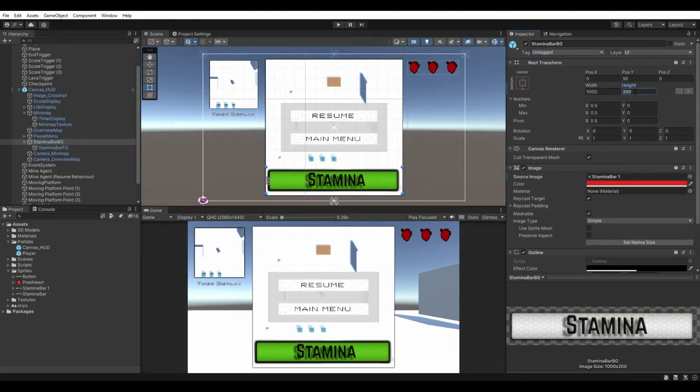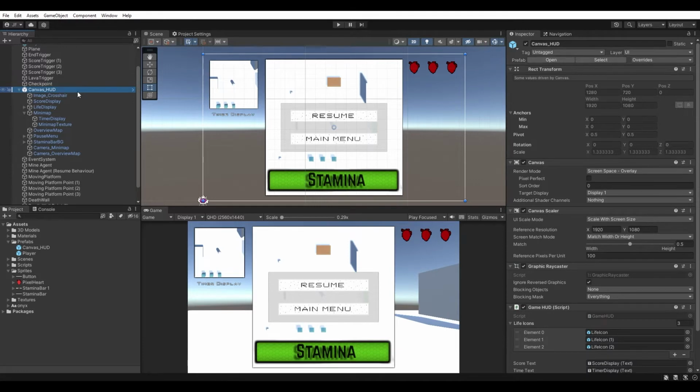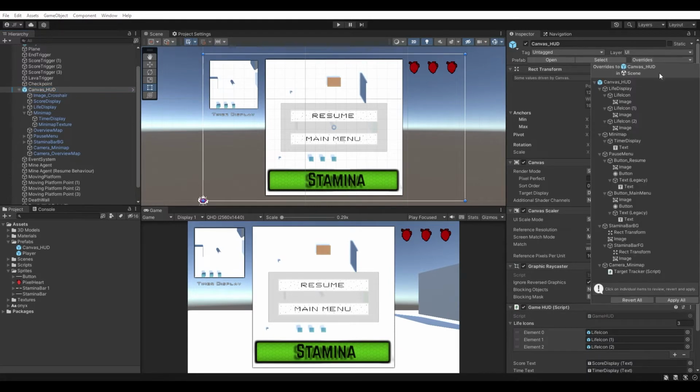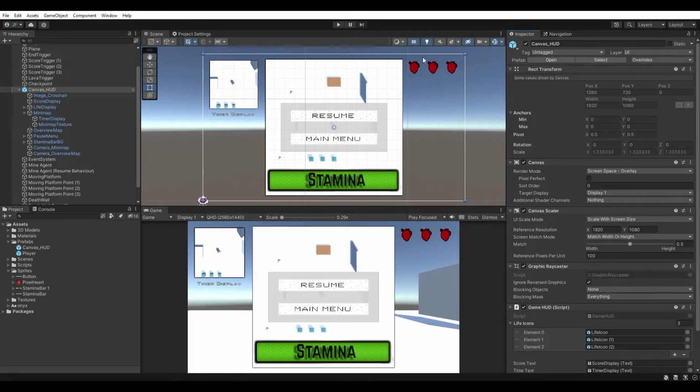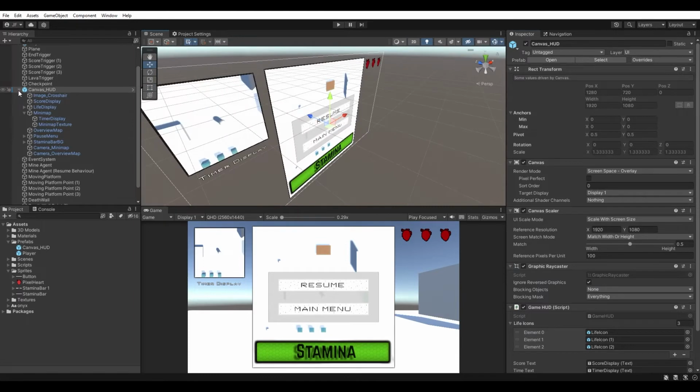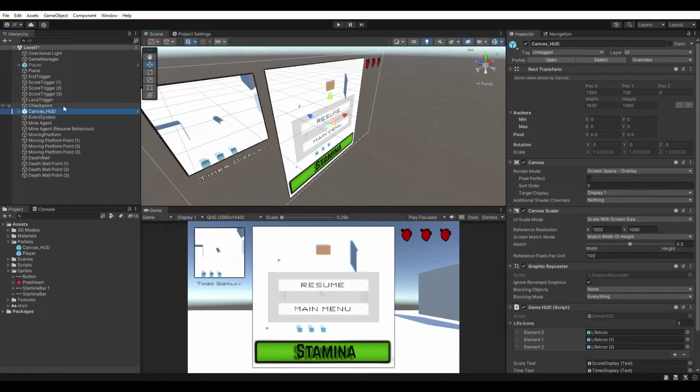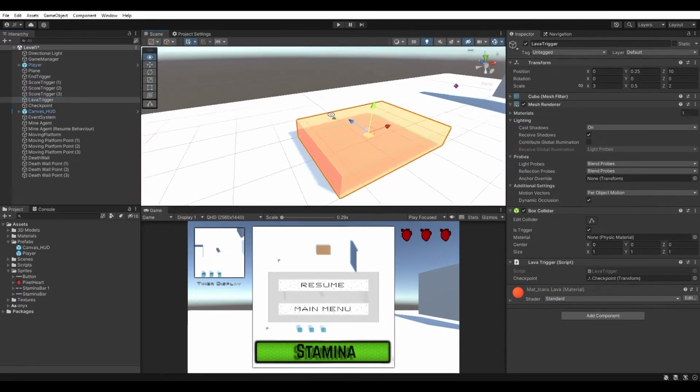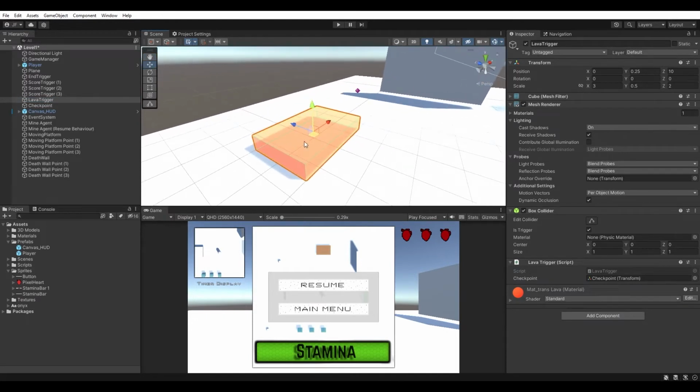Okay, so now that our canvas prefab has been set up properly, we need to apply the changes. So I'm going to select the canvas object, go to the overrides, and I'm just going to hit apply. Okay, so next let's go back out of 2D mode. We can close our canvas in the hierarchy, and let's do our lava trigger next. So this one is actually set up fine. All we need on this object is the script, obviously, and the box collider with isTrigger turned on.